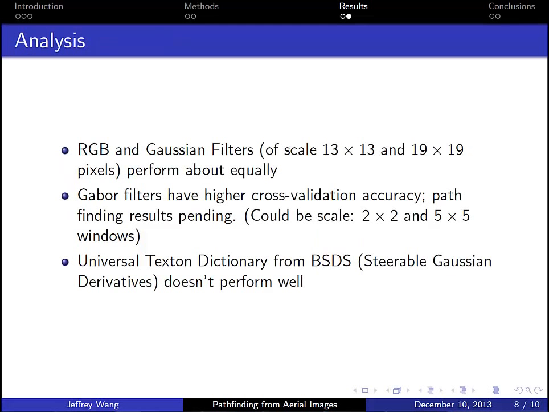We find that RGB and steerable Gaussian filters perform similarly, although this might be an issue with the large scale of our Gaussian filters, since each pixel was normalized to 1 square meter. Gabor filters perform better in terms of cross-validation accuracy, but the pathings are still being computed at the time of recording. We also tried to use a universal texton dictionary from the Berkeley segmentation database, but it performed poorly and took too long to train.